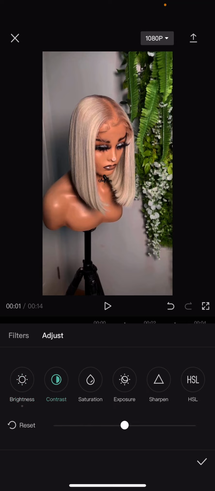Then the contrast, I add it a little bit to see. You just go up and down to see which one works for you. So in this case, I don't think I need to add the contrast too much. I just added like 5. Saturation will make the skin of the mannequin warmer. So do you like it too up or too down? So I just put it in between like so.